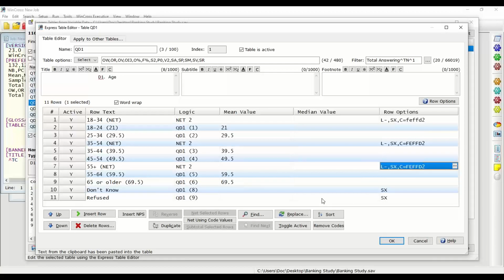You'll also notice that SX has been added to the net rows as well as our don't know refused row. Because we are showing a mean, standard deviation, standard error on this table, the SX is automatically added, telling WinCross that we do not want to include these rows within the mean calculation. So our don't know refused are still going to appear on the table, but they're not going to be used in calculating the mean. These options were added as soon as we entered the mean value of 21.